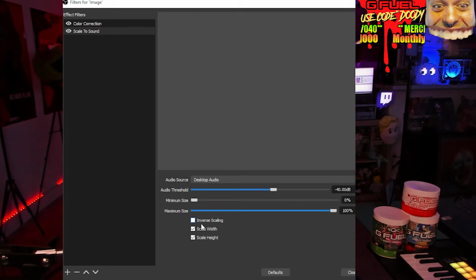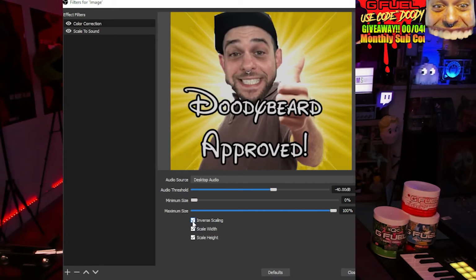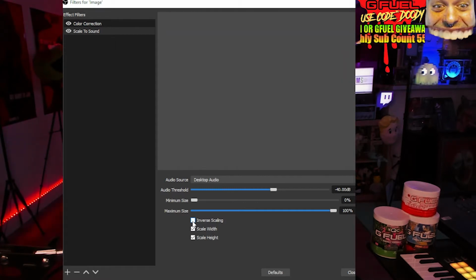The maximum size, as you probably guessed, is how big the image is going to get once the sound starts going. These controls are pretty cool. I'm going to leave them alone. Inverse scaling is probably what you guessed, and it'll give you the opposite effect. It'll make the image get smaller as the sound actually comes out. I'm going to go ahead and keep that, and let's see what happens once I play a little music.